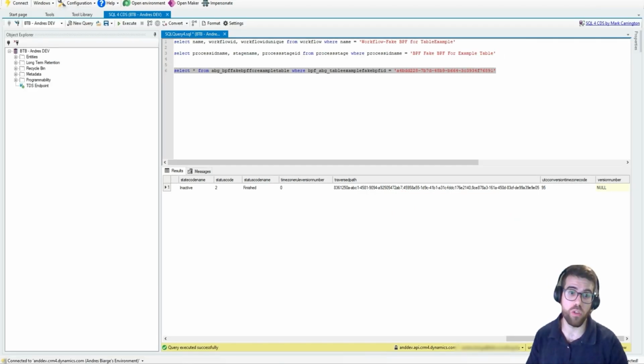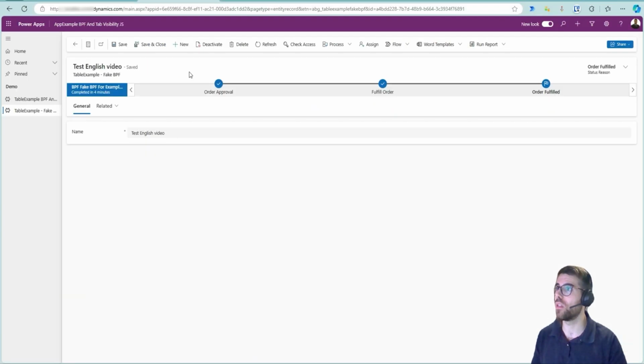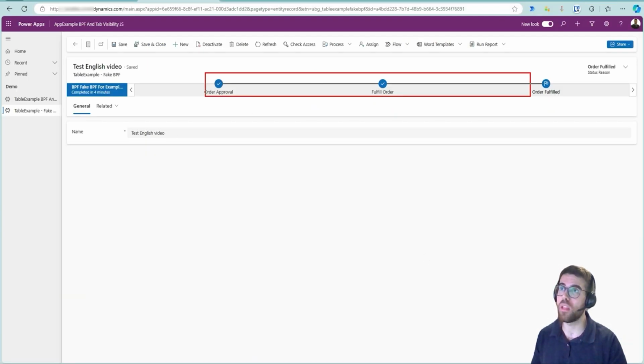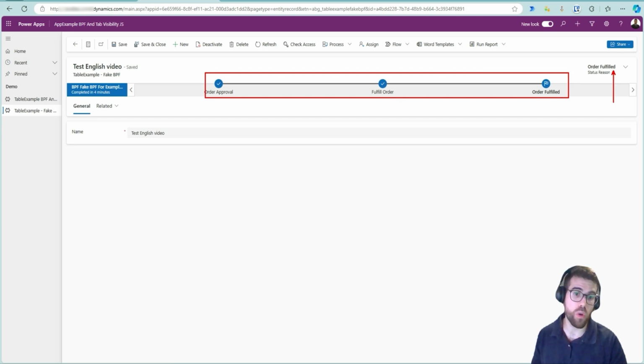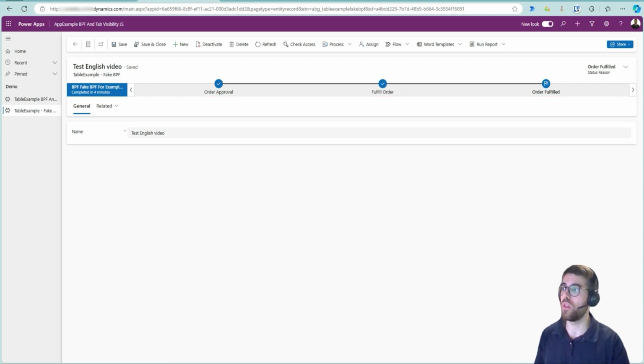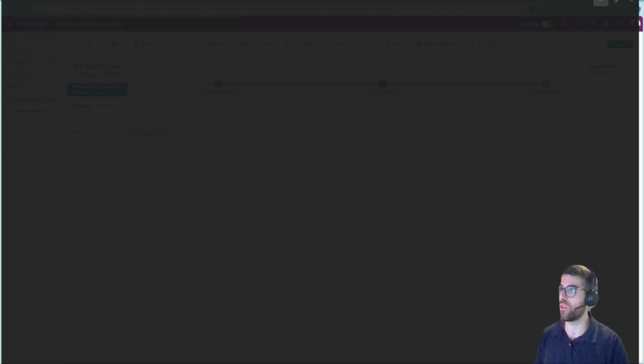So what does our JavaScript code need to do? It basically gets the context from the form. So we are in this record, right? Then it gets what is my instance of the business process flow, and then based on the status code, I want to change the traverse path to match the one that I want to display to the user here. Now, how does this work in the code?